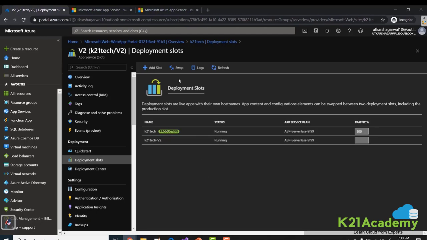However you want, you can do it, or if you want, you can add more slots and keep multiple versions of code, multiple versions of backup also, but it depends upon the ACU that you choose. The app service plan has limited staging slots.